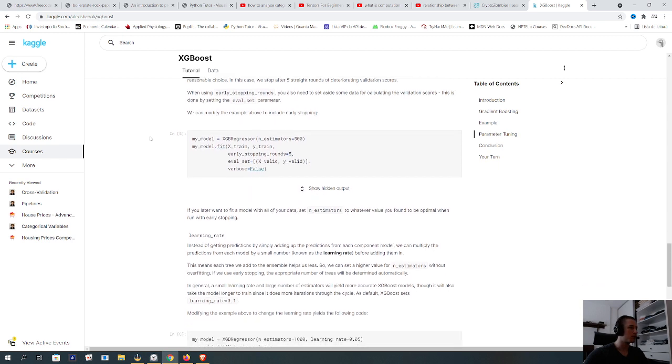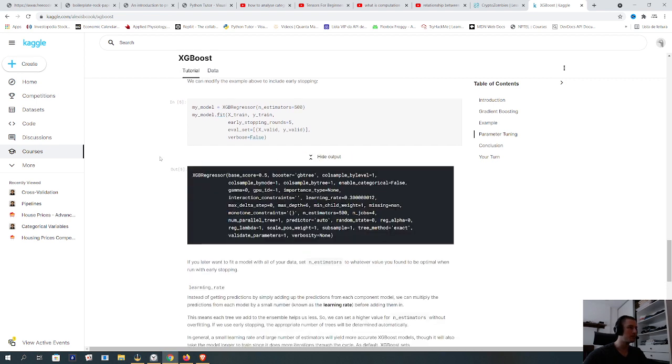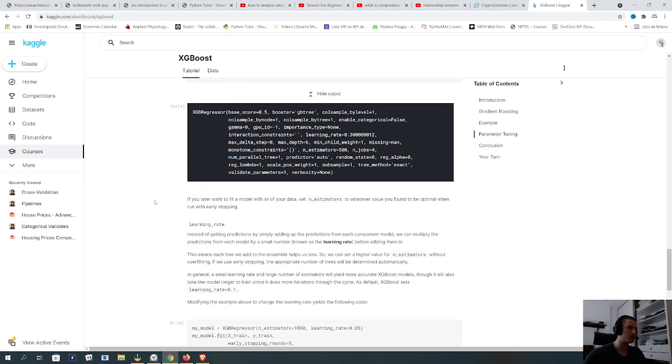When using early_stopping_rounds, you also need to set aside some data for calculating the validation scores. This is done by setting the eval_set parameter. You can modify the example above to include early stopping. If you later want to fit a model with all your data, set n_estimators to whatever value you found to be optimal when run with early stopping.